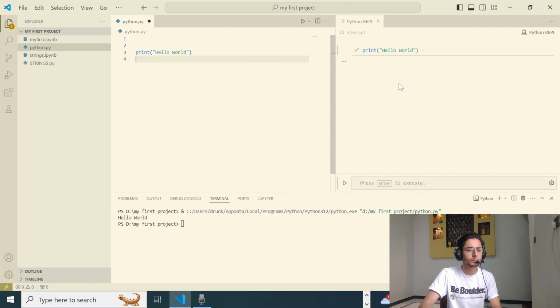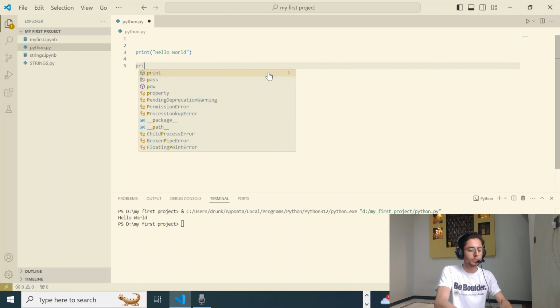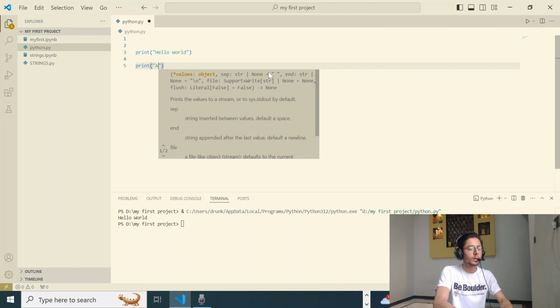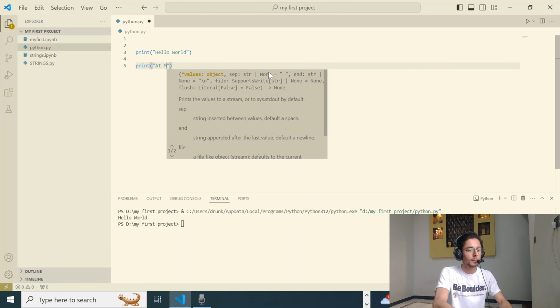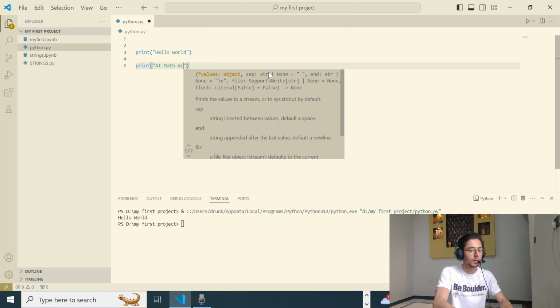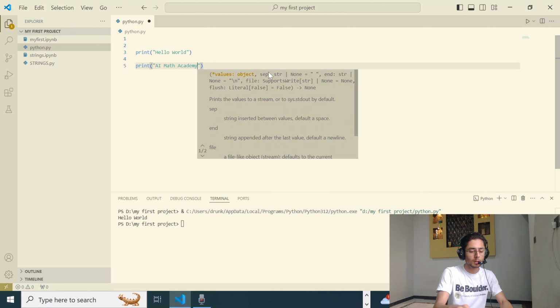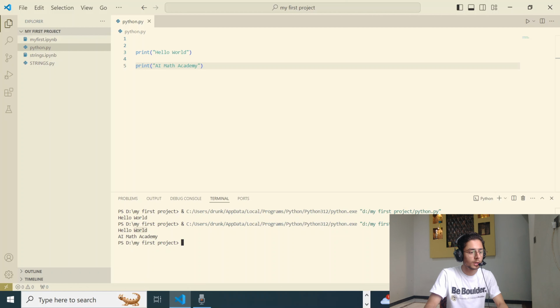Also, I write another output, for example, print, just like say AI Math Academy, and just run the Python file. So here you can see that hello world and AI Math Academy. So both of them are just outputted.